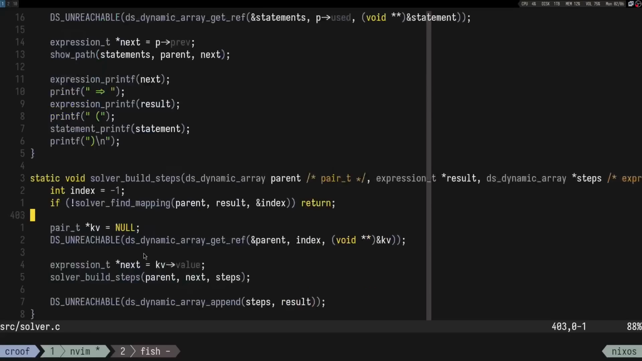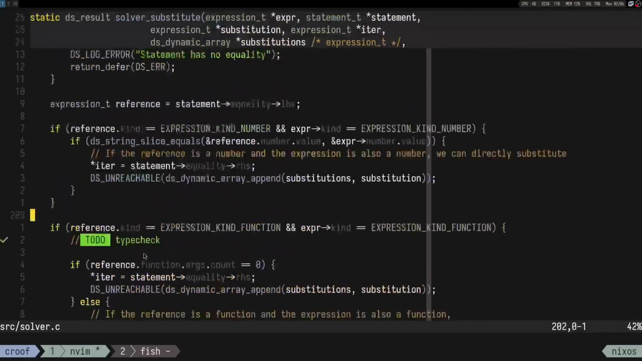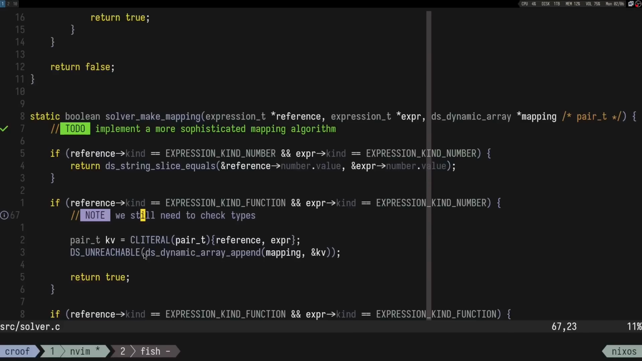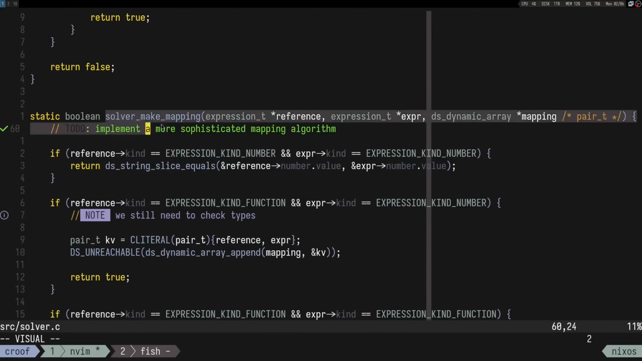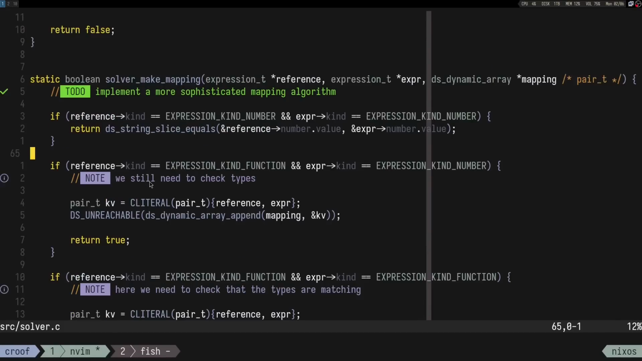I guess we could also try to look a bit into this file because it has some interesting things. So I still kept the functions from the previous sessions, like make mapping, which is supposed to take two expressions, right? Like a reference and then an expression. And then we want to make mappings from the expression to the reference. So for instance, I guess the easiest way to see that is here with a variable and a number.